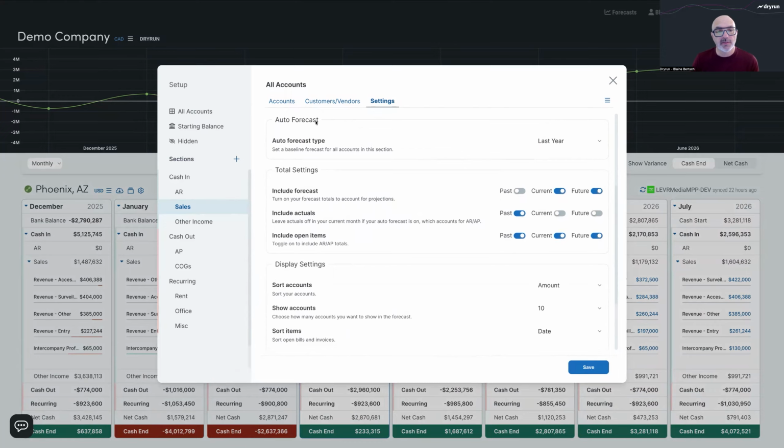So currently you can see our auto forecast type is set to last year. What that does is it simply looks at last year, maps out the future year based on the previous year so that you can see where you were last year, use that as a starting point and start to make adjustments on your forecast.